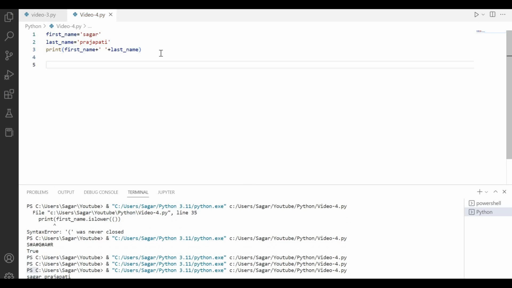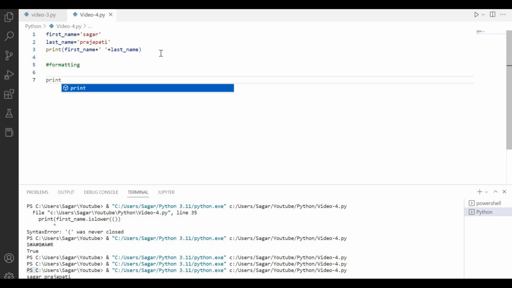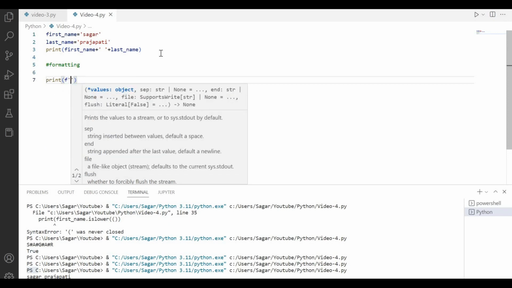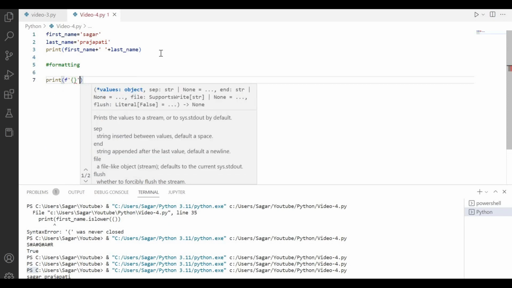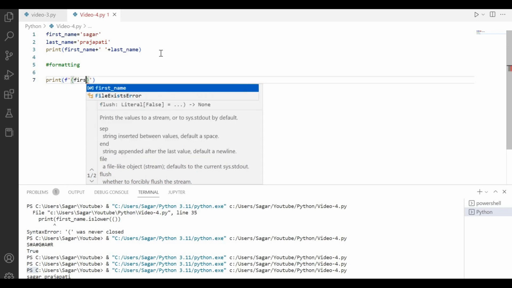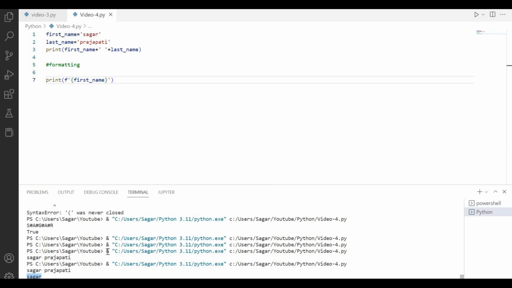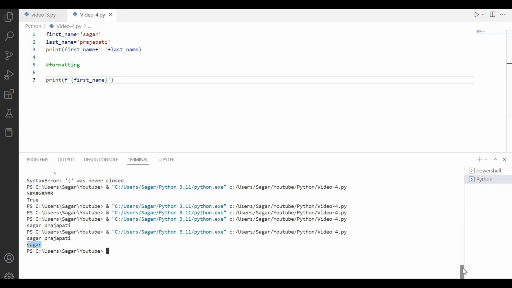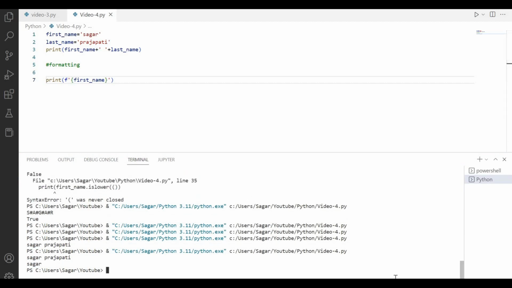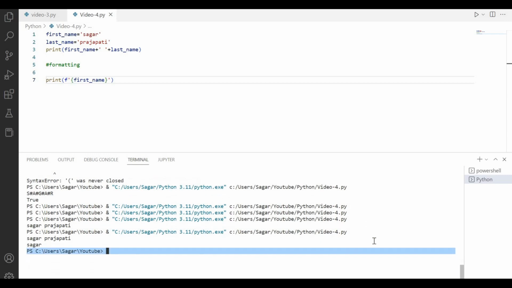Now what if I want to do formatting, right? If I want to do formatting, then I will write print f and use curly braces, then in curly braces I can use this first name. So boom, you can see Sagar got printed, right? That is fine. Let me do one thing. See, you can see Sagar got printed.